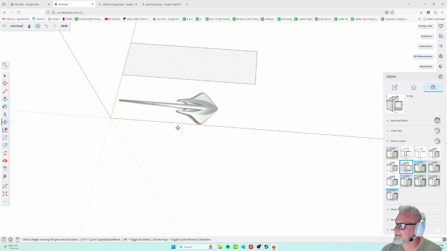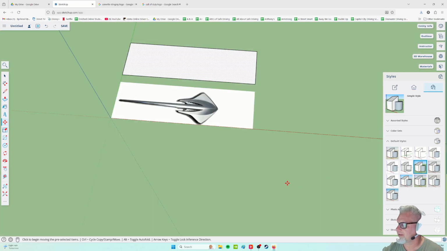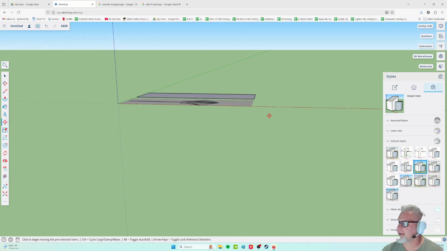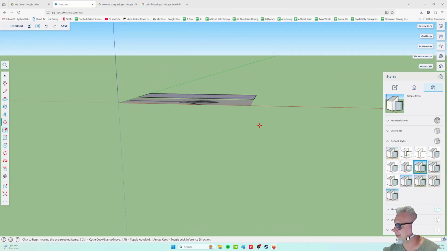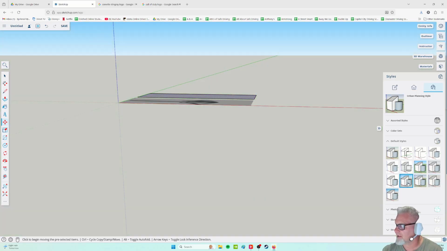And in that case, I don't need X-ray mode. I'm going to switch back to the one right next to it. Simple style. Click. Now, by the way, this changes the grass green and the sky blue. If you didn't have that before, now you do. These styles are where you can change the colors. I think that's, no, we didn't have that one.